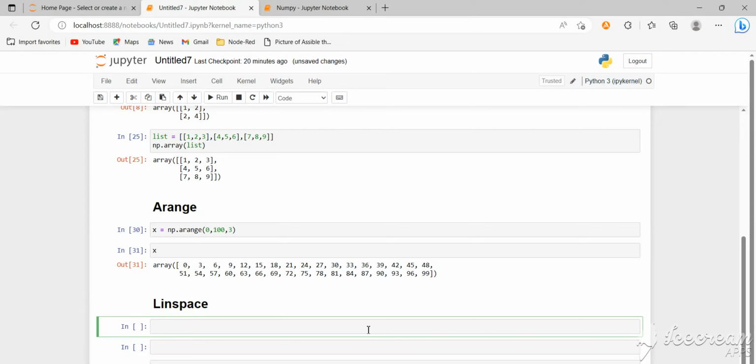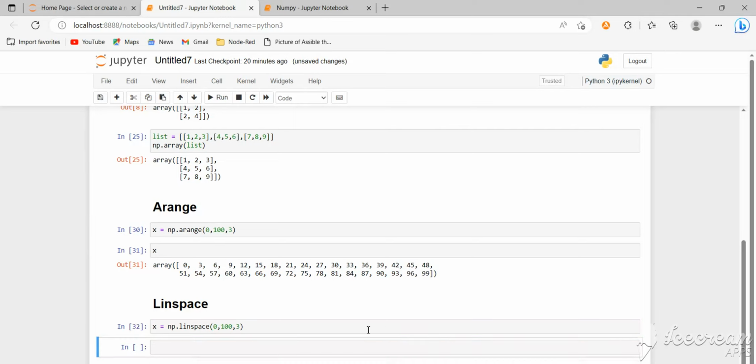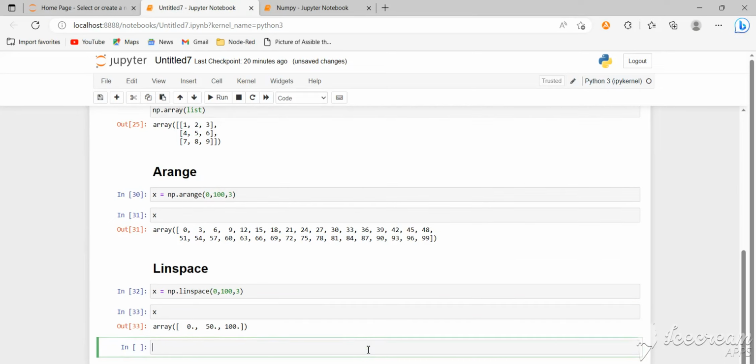So here we will take the same example. x is equal to np.linspace, 0 to 100, and here we have 3. As you can see, we have 3 evenly distributed numbers: 0, 50 and 100, right? For the same example, the arange function will provide points between 0 to 100 with a step size of 3, meaning 0, 3, 6, 9, 12, 15, and so on.